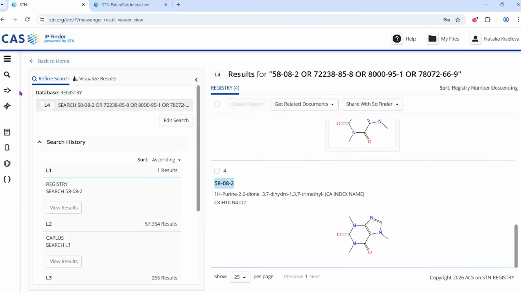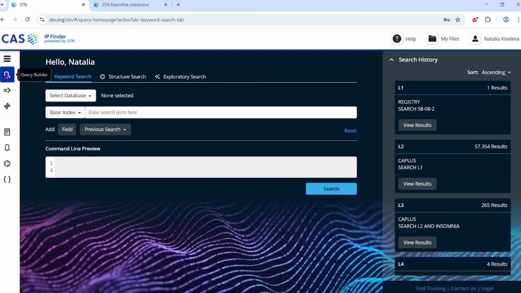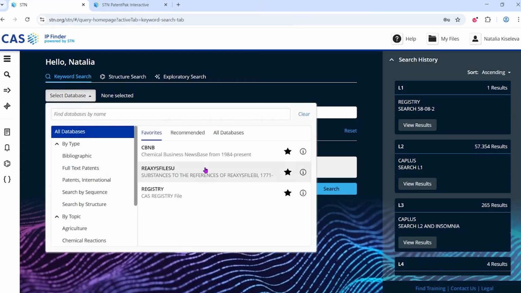Now let's return again to the landing page and take a look at where else we can search for registry numbers. Registry numbers can be searched not only in the registry database, but also in other substance databases that are not produced by CAS. For the next example, I will choose another database, and this is Reaxys file sub. This is also a substance database, and as you can see, it's also one of my favorite databases here. So I choose the database, and also a small comment.